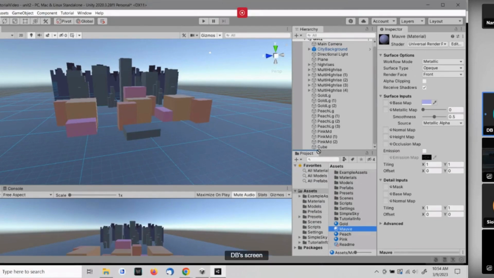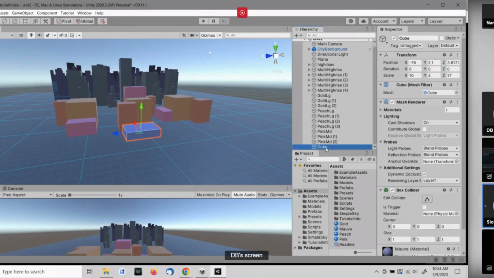And we will put it on the cube. Oh, look how purple it is. And what are we going to name this? Mauve what? Medium. Okay. And let's make 3 copies of that one.